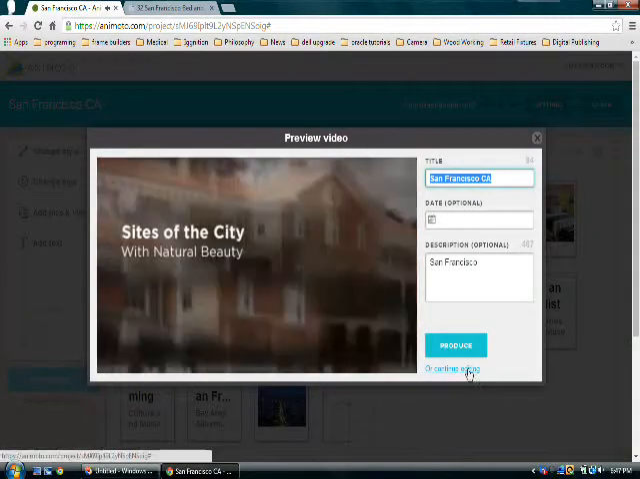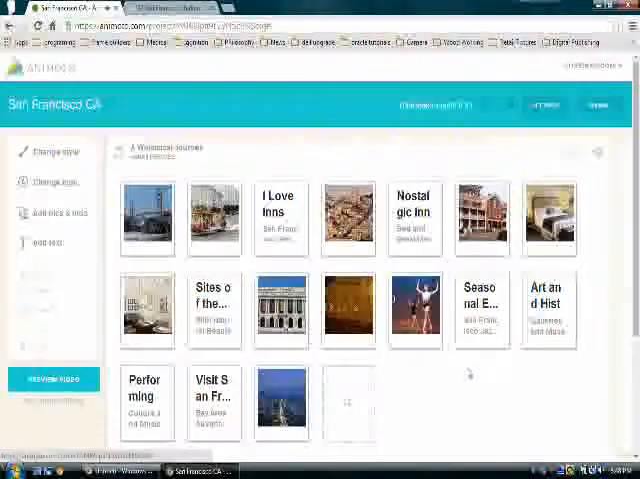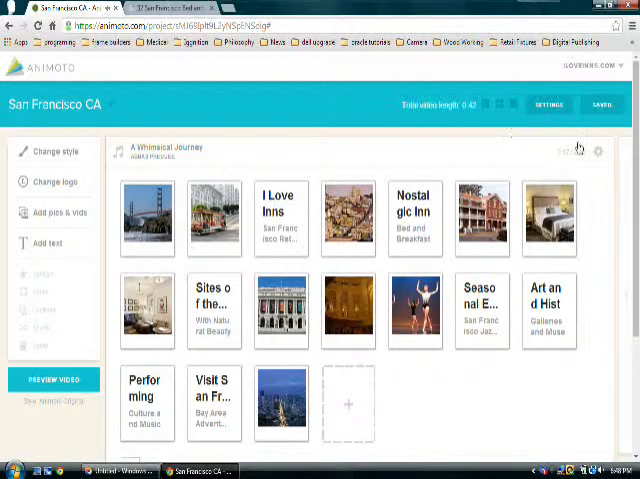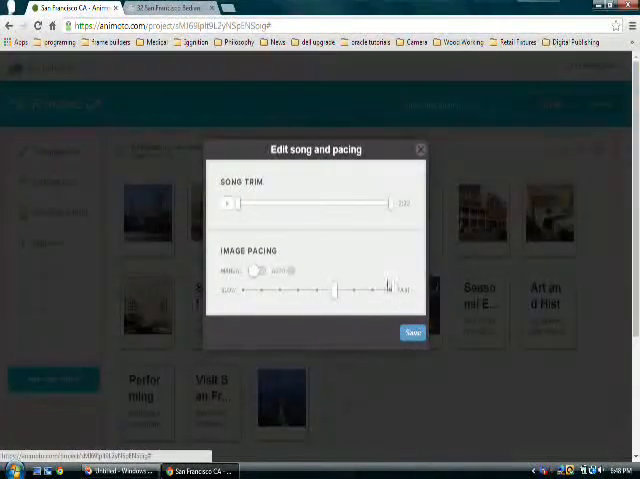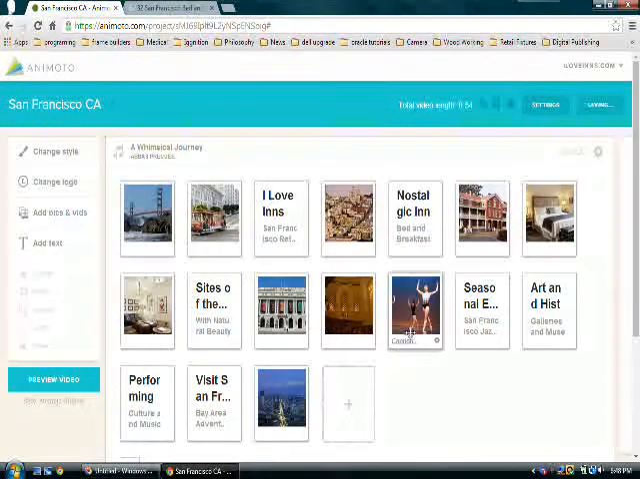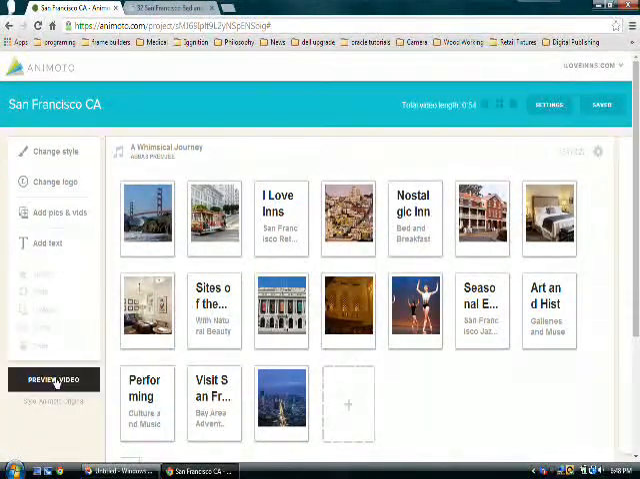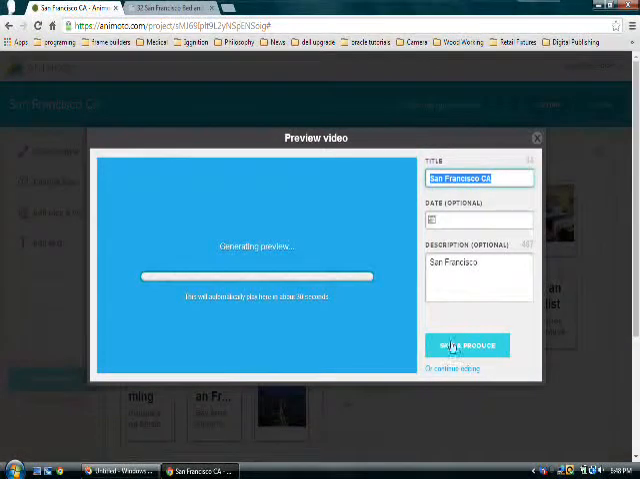So I'm going to click down here on continue editing, and we're going to change back here that cog, and we're going to make it go slower. And then we can click preview video again. It'll generate a new file, and you'll see the difference right away. It's a lot easier to follow.